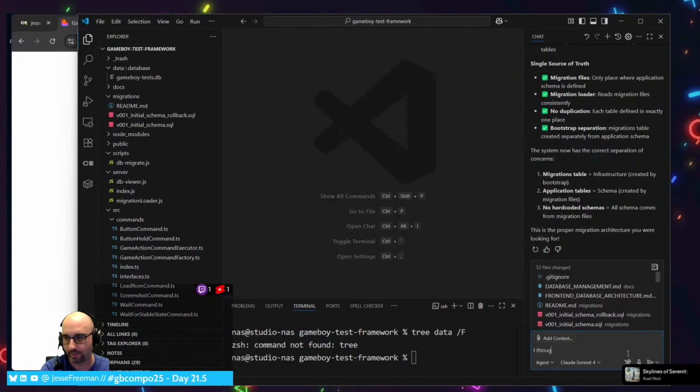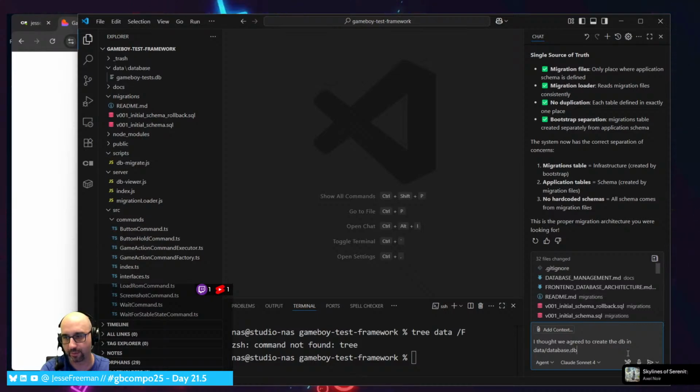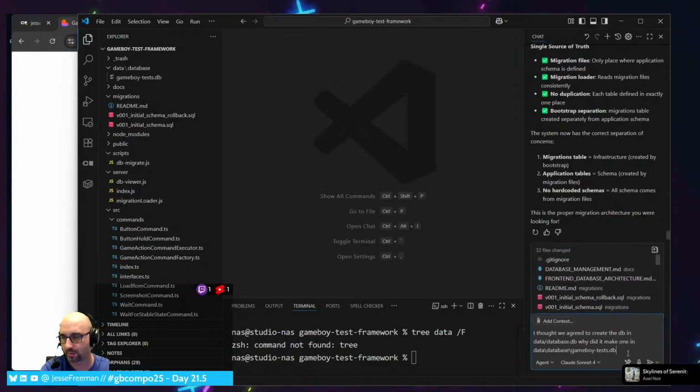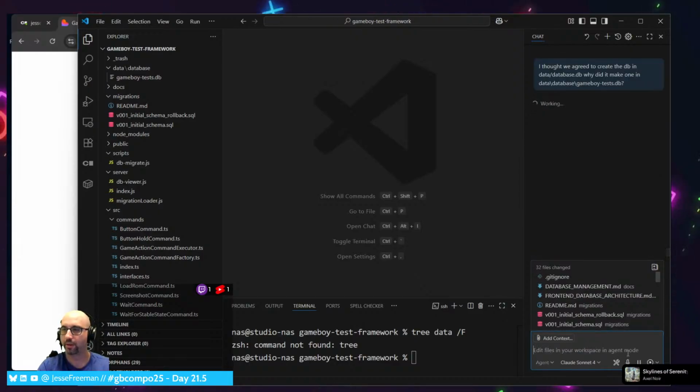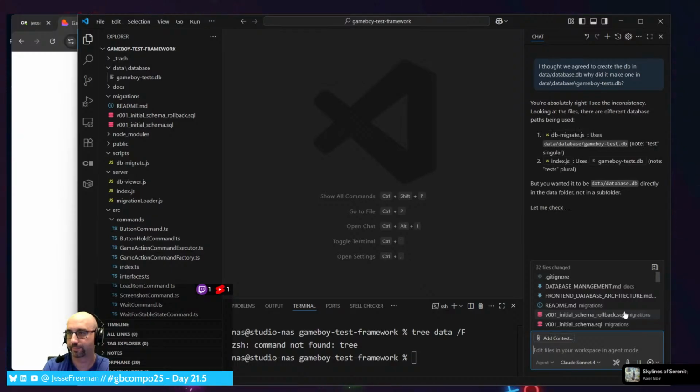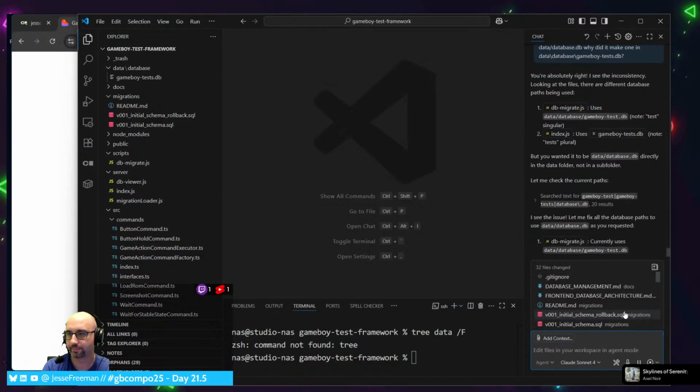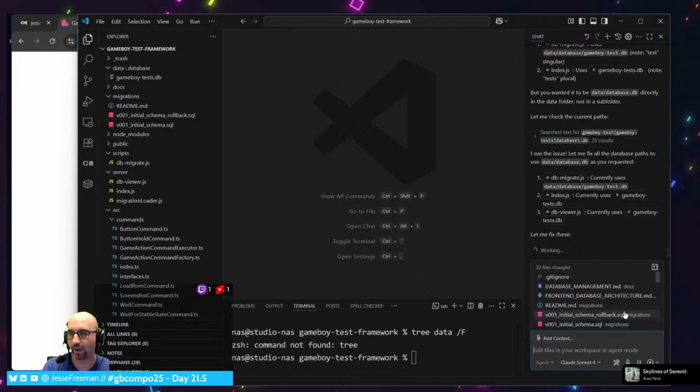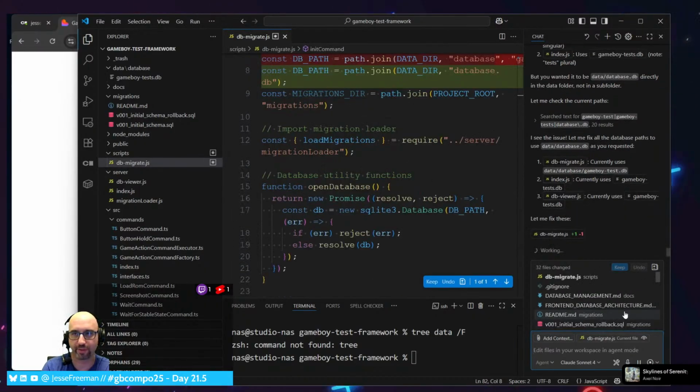Right. I thought we agreed to create the DB in data/database. Why did it make... Yeah, see, this is a problem. Somewhere it's still using the old database path.